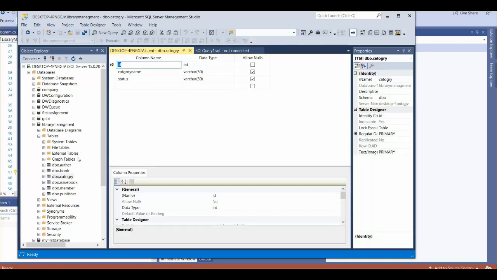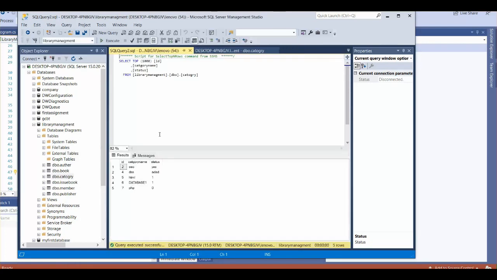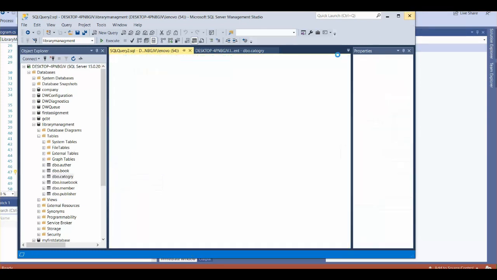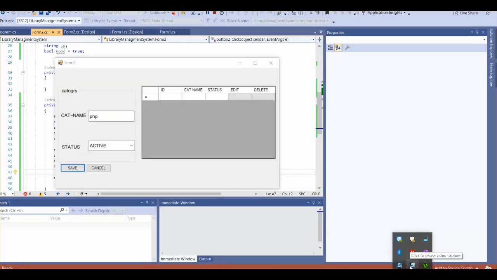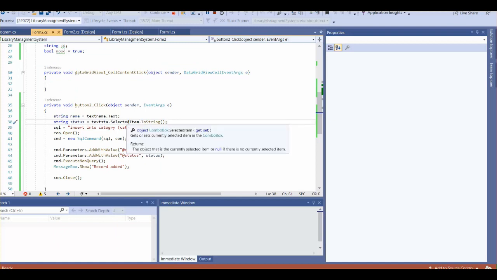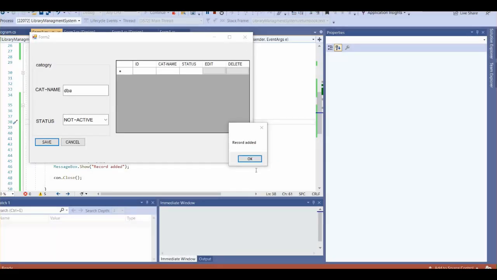What is this? No, we don't need this. We need this. Yes, PHP. Recently we added PHP, so it is showing because I have created this table before, and it is working. Here not active, and here 0. The only difference is that if we use selected item, then it gives the item. If we use selected index, then it gives the selected index. So this is the only thing to be done to save.